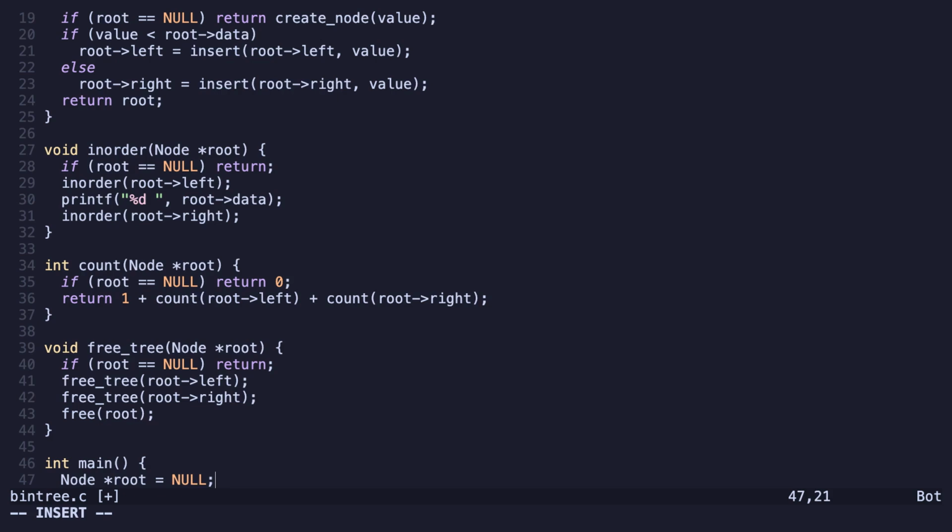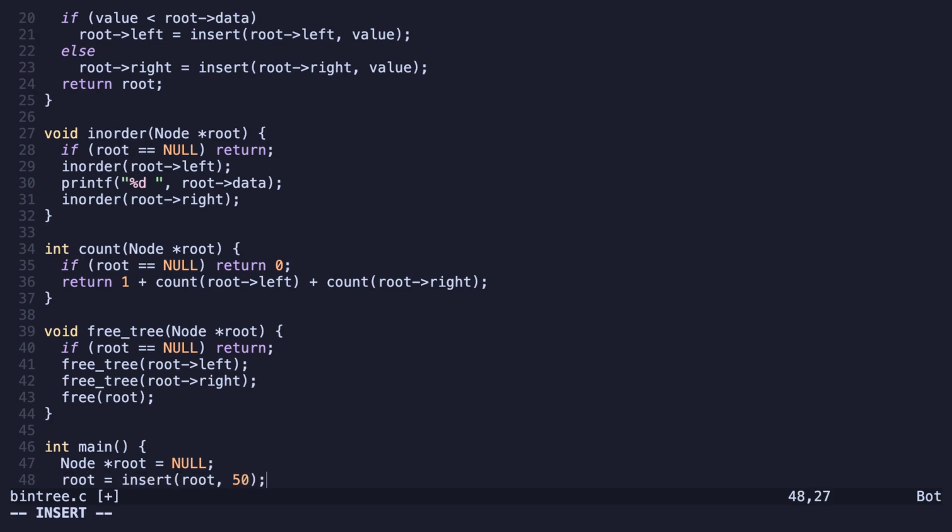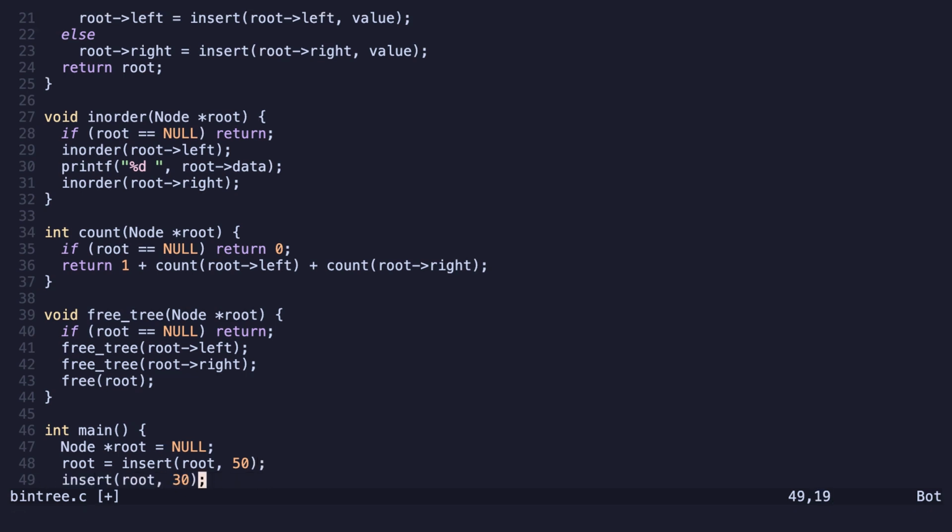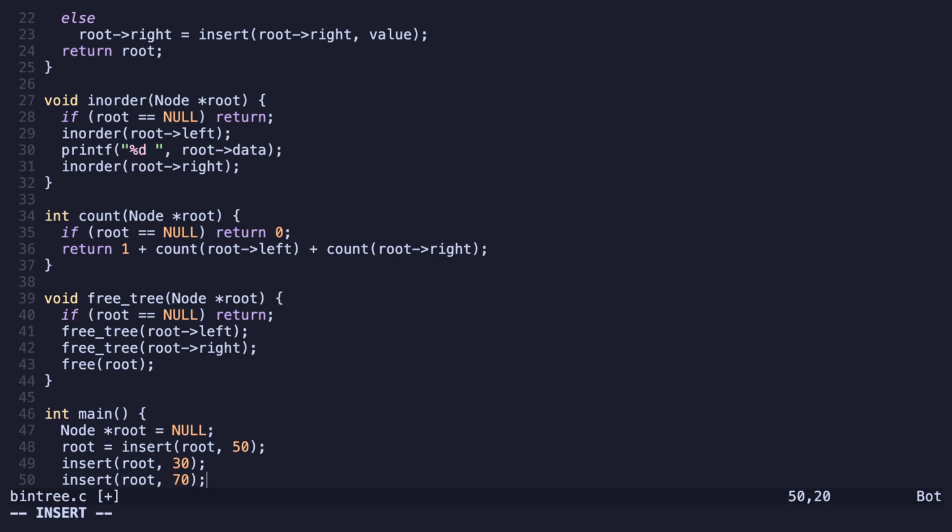Watch free tree on line 38. See the order. Free left first, then right, then the node itself. Children must be freed before the parent, or we lose access to them.